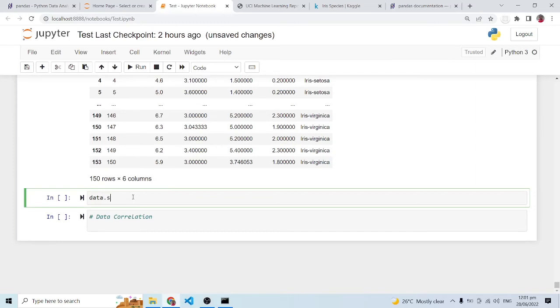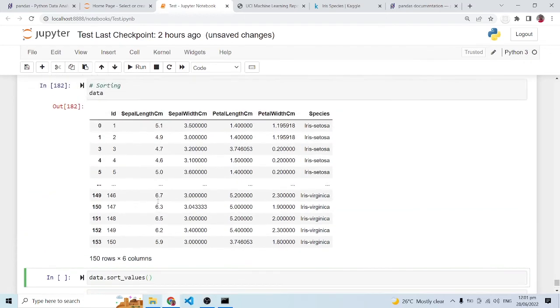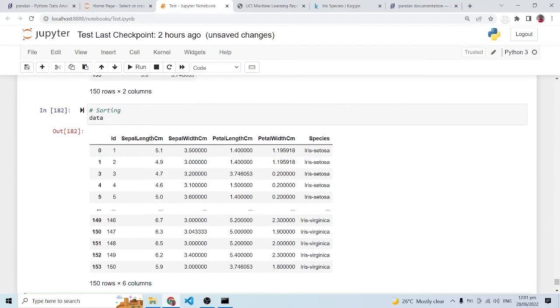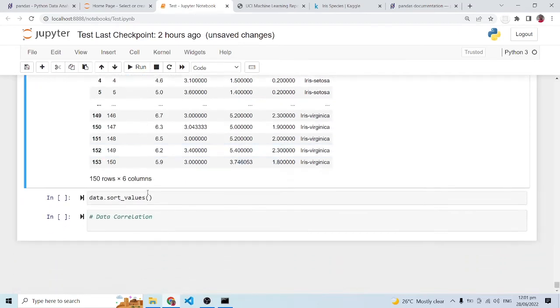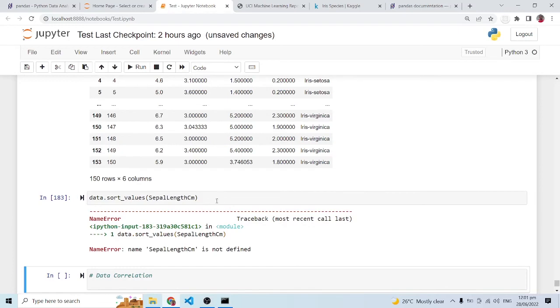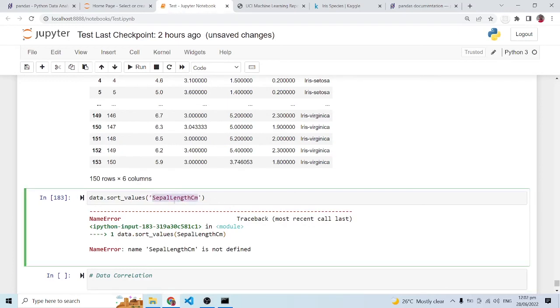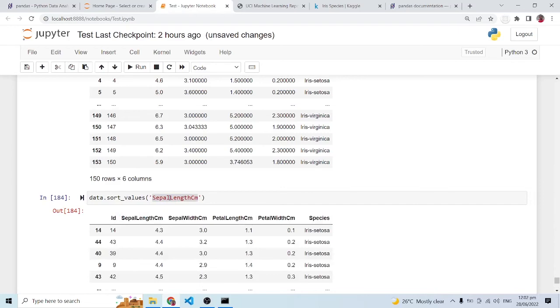So when I do data dot sort underscore values, over here I need to pass in the column by which I want to sort. Now originally it is going to sort by the ID, because the ID runs from 1 to the last one. But let's say I want to sort by the sepal length cm. I'll pass in sepal length cm over here, and now when I run this, we seem to have an issue. When I run this, yes, it has to be in a string.